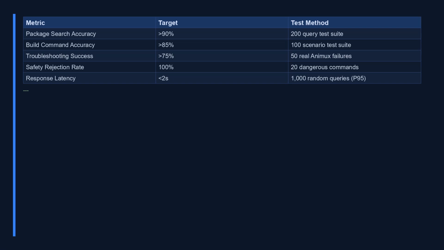Evaluation Framework. Before writing a single line of test code, it's worth understanding what you're actually measuring and why these targets were chosen. Package search accuracy needs to clear 90% across 200 queries. That's the baseline for a tool anyone would trust in a real workflow. Build command accuracy is set at 85% across 100 scenarios, slightly lower because build pipelines are genuinely complex.